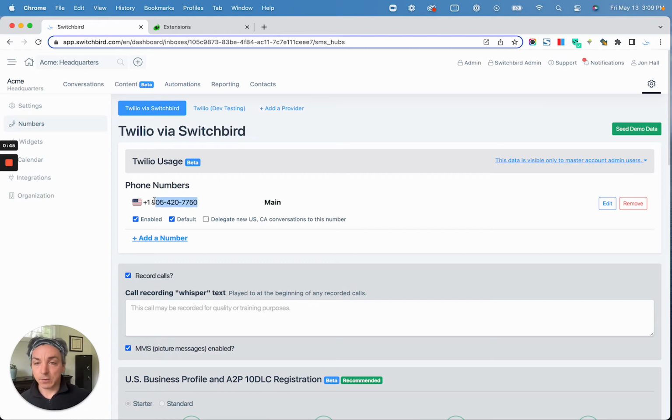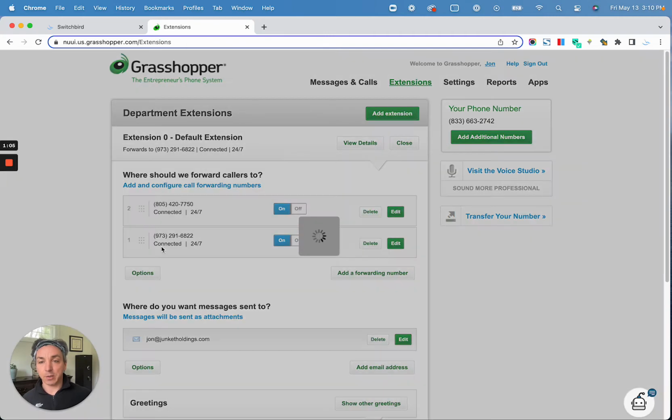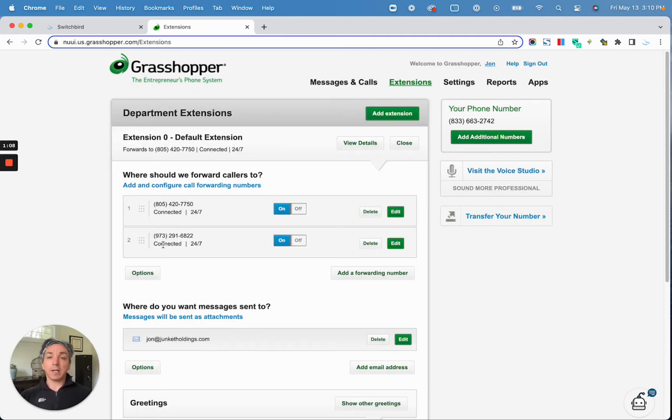So we're going to have a simple number here in our inbox on Switchbird that doesn't forward anywhere in terms of voice calls. So voice calls will just terminate here from the Grasshopper side. That terminated call will just continue on to the next forwarding number. So in fact, we can have our Switchbird number first. Every call will get logged in Switchbird. Then it will go to our cell phone, desk phone, what have you, or the reverse, where maybe you want a call to go to your desk phone, and only if you don't answer it, then have Grasshopper forward that call onto Switchbird.